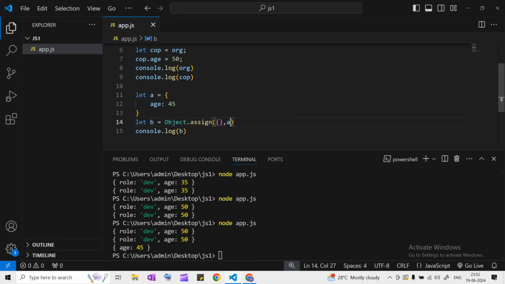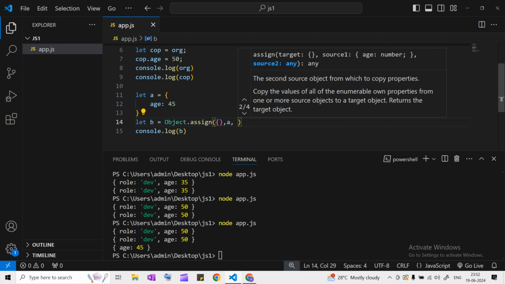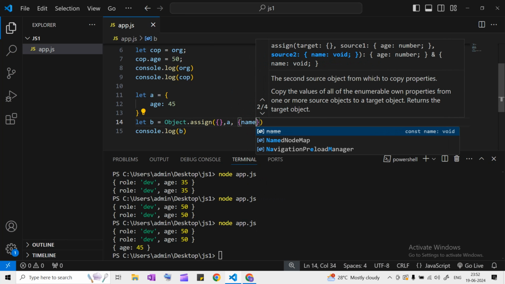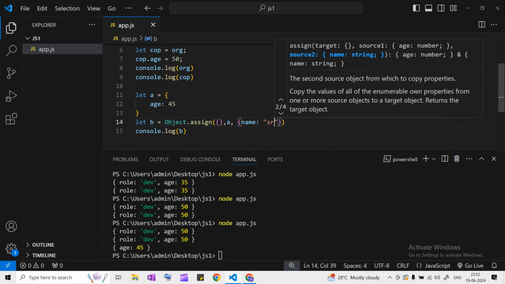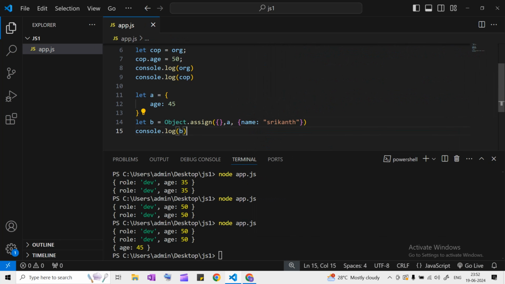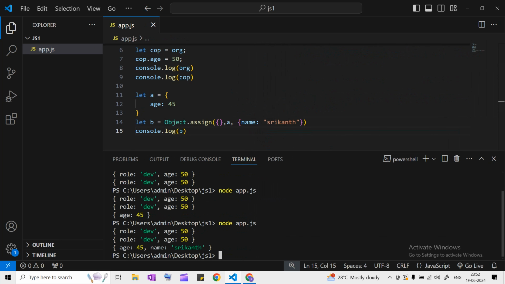Okay, now let's do one more thing. Let's write name equal to, let's say, Srikanth. Okay, now let's see what we'll get. Yeah, you see we got an object which contains age 45. Along with that we are adding one more property which is name, that is Srikanth. Okay, now I hope you got the purpose of Object.assign.